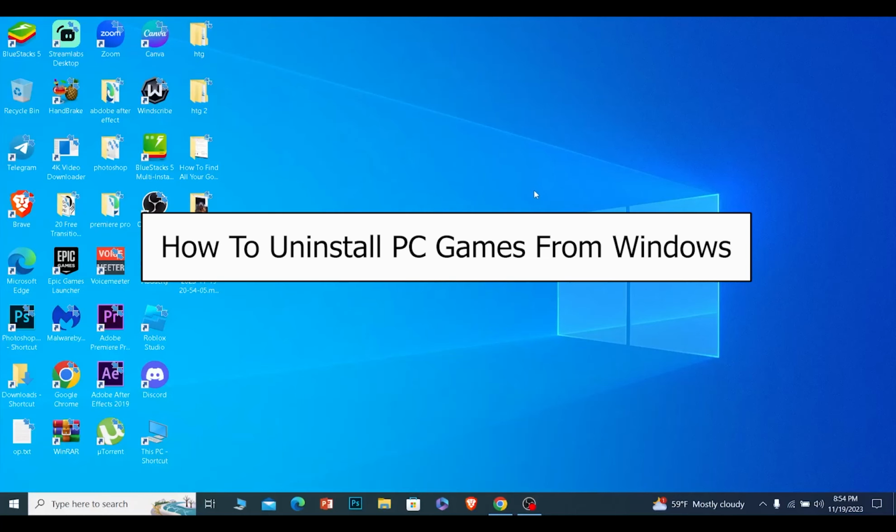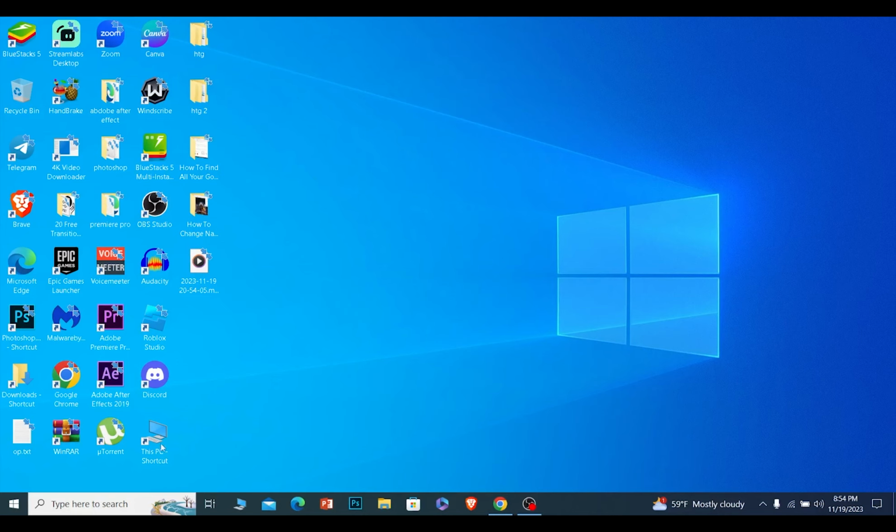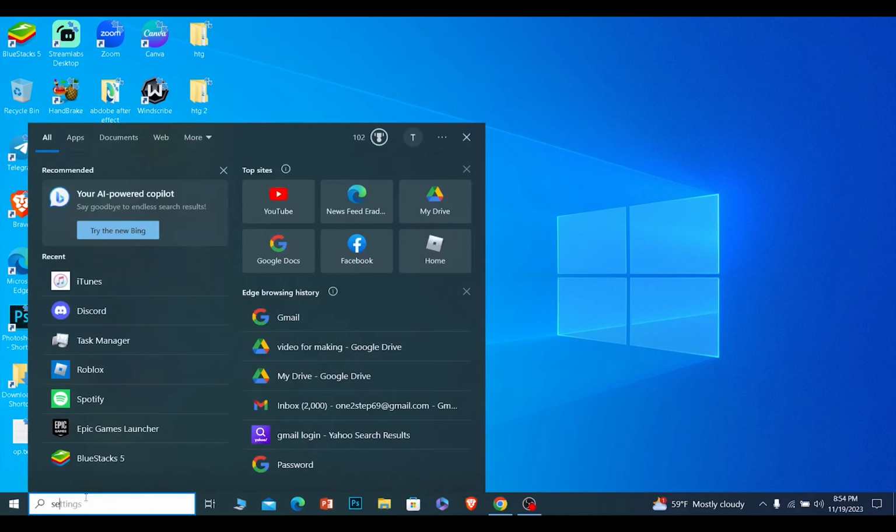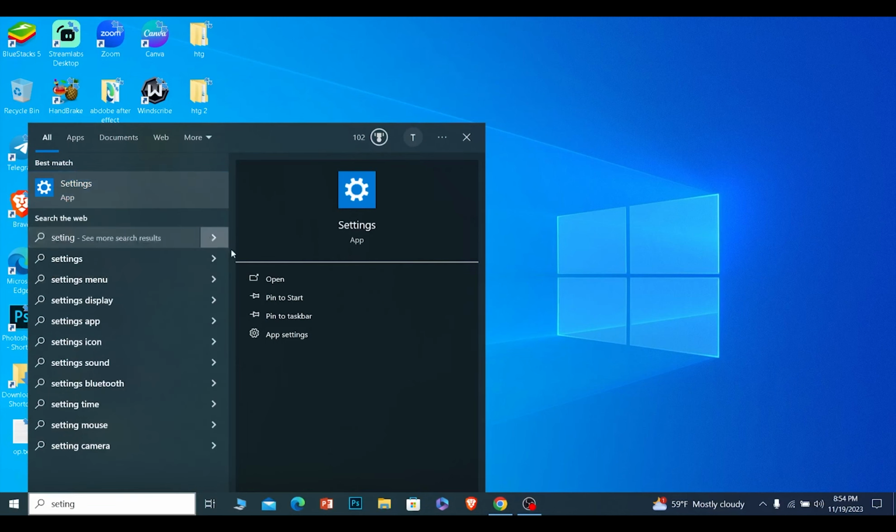Yeah, I'll be teaching you guys how you can uninstall your PC games on Windows. So it's pretty simple. You want to click on this little search icon at the bottom left of your screen and then just search for settings. Once you search for settings, click on it and open up your settings.